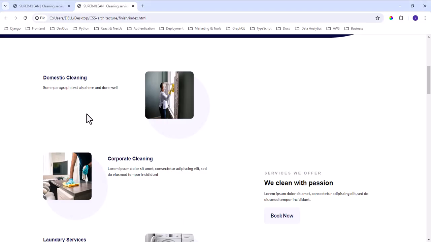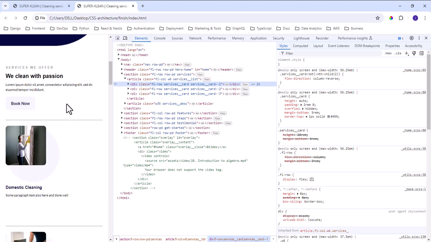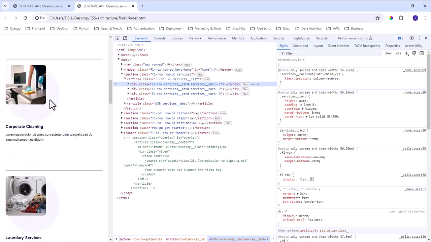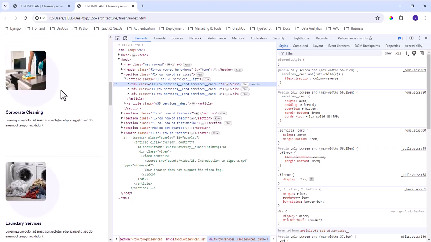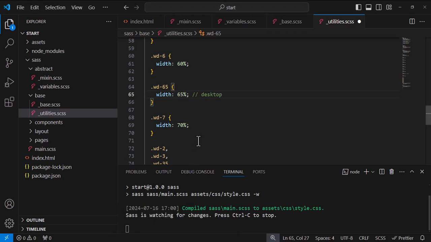For example, when you look at this left column, you see that it is wider than this right column. What happened there is that this left column is assigned a bigger width compared to this. But when I minimize, all of them become 100%. They take the entire width of the viewport. That's what happened.